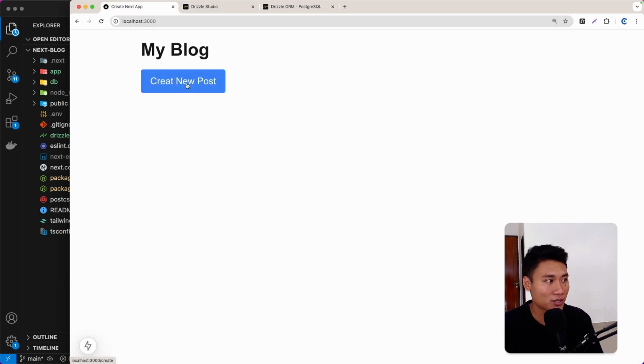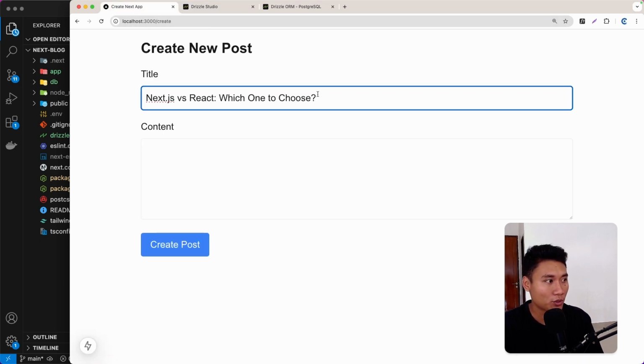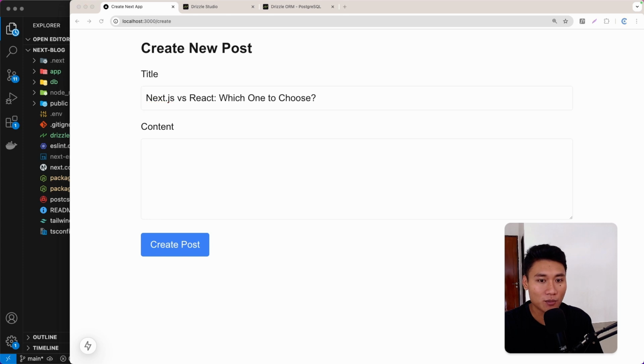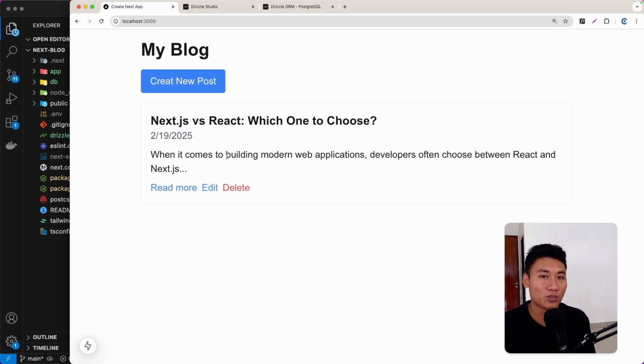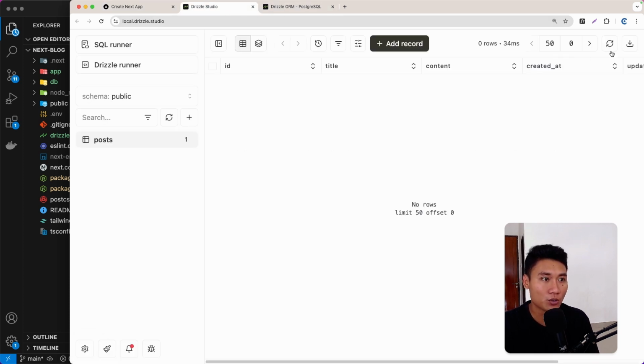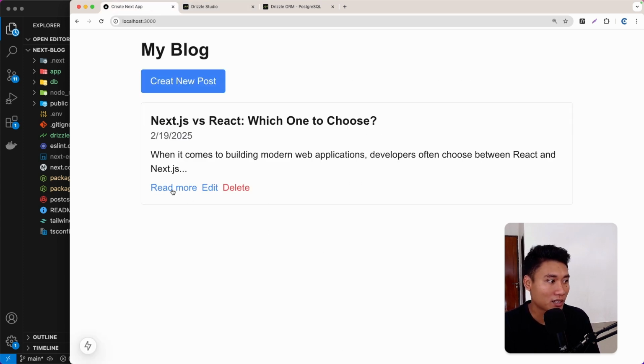So let's try to create a new post. I'm going to put this title right here, and also I'm going to paste the content right here. And if I click create post, as you can see, we get a new post right here. And of course, in the Drizzle Studio, we have the new post as well because everything comes from the database.